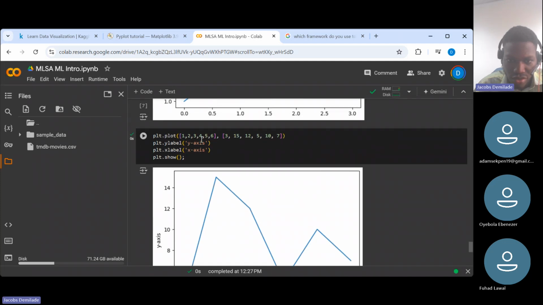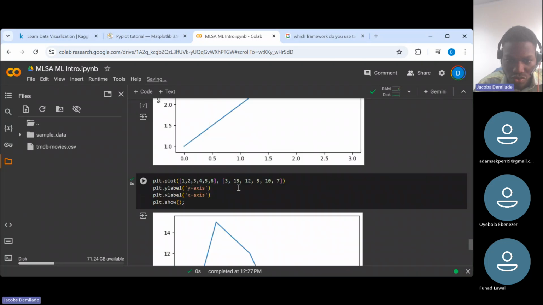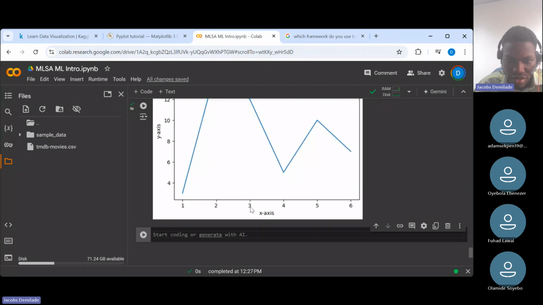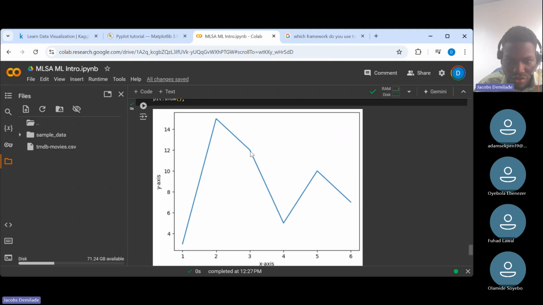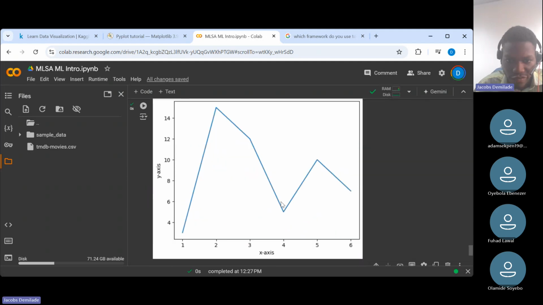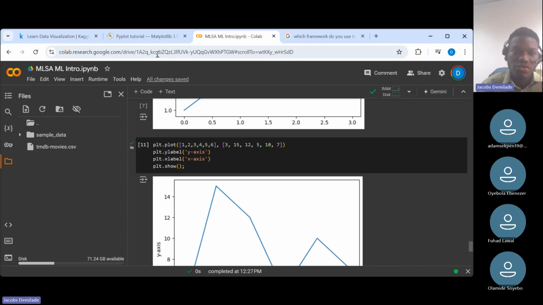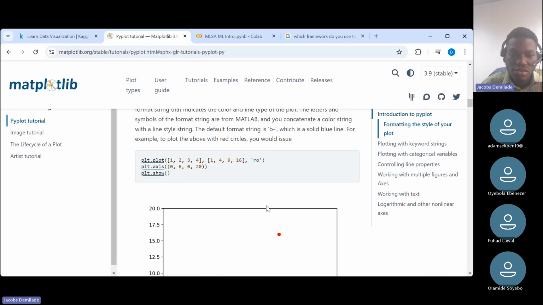It's plotting it following that same first principle. At x of 1, y is 3. At 2, we have 15, so that's why you see this jump. At 3, we have 12. At 4, we have 5. At 5, you have the corresponding value. At 6, you have the corresponding value. So that is how it works. This is plotting with plain data. So now let's see how they will plot with data.